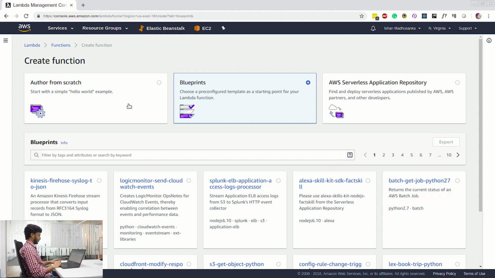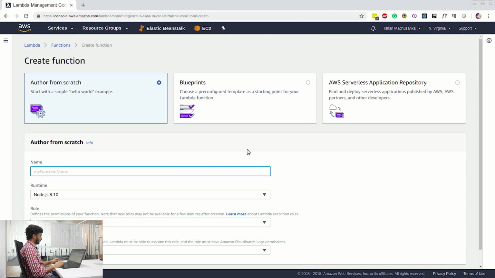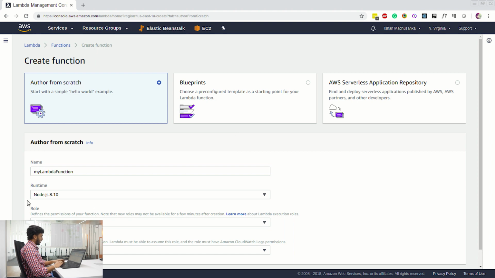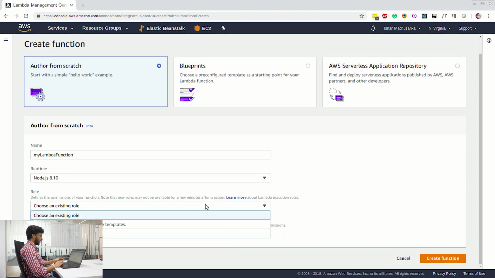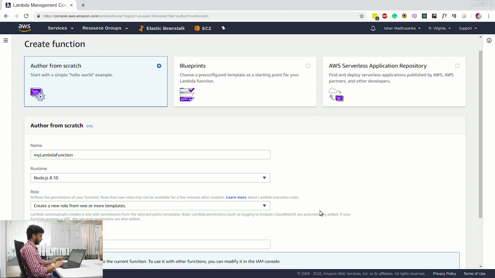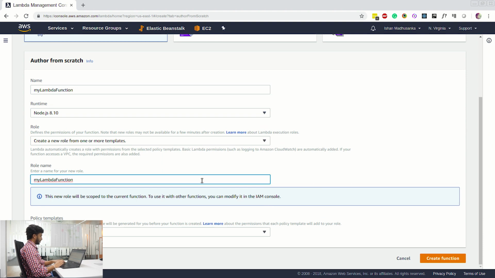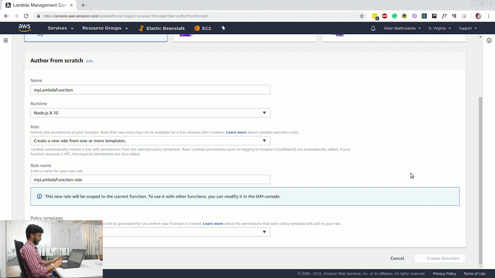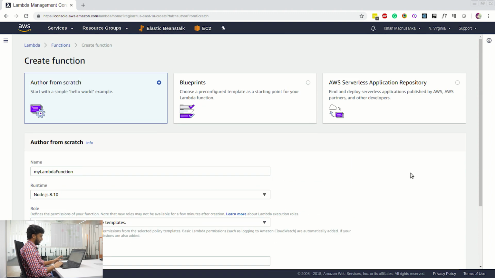We are going to create one from scratch, and I'll name it my Lambda function. We are going to be using Node.js, the latest version available, and the role, this is the IAM role. We are not going to look into this quite deeply. We're just going to create a new role from the templates for now, and I'll call it my Lambda function dash role, and that's it. Simple as that. We are going to create our first Lambda function like this. It's going to be quite simple, but let's see how it goes.